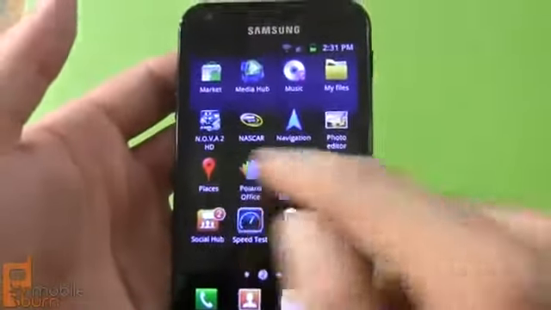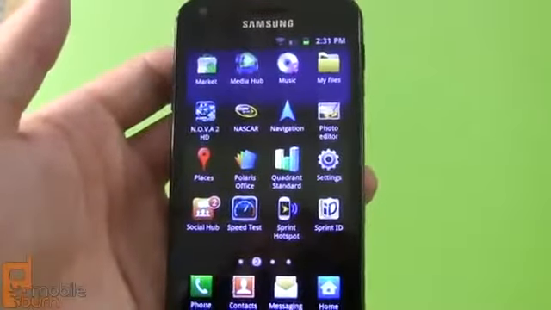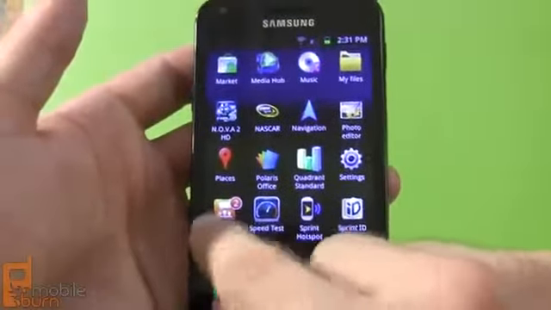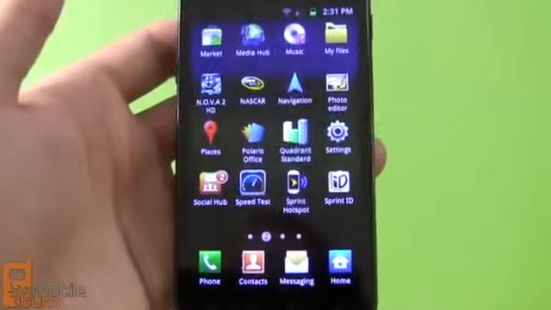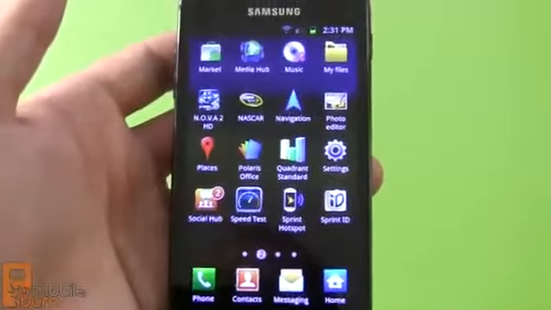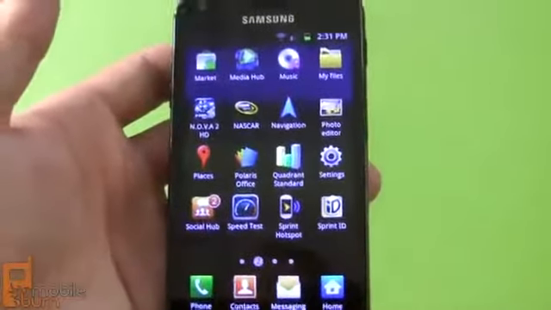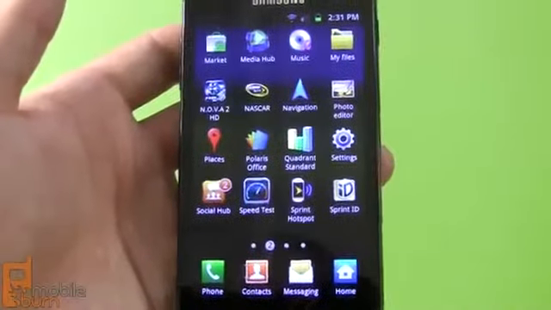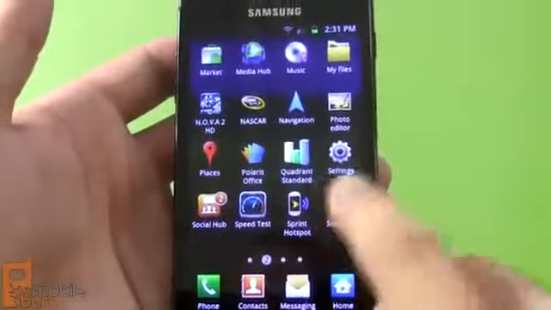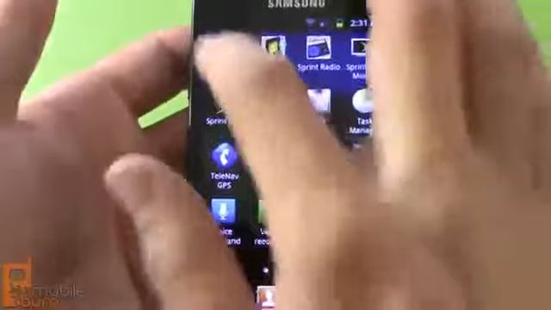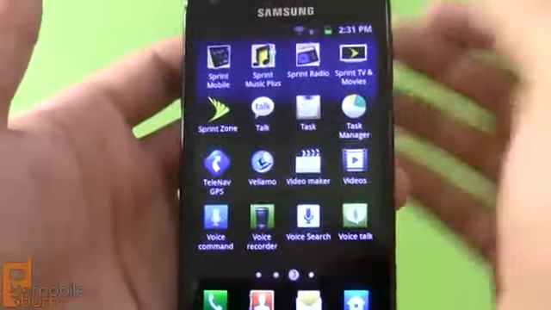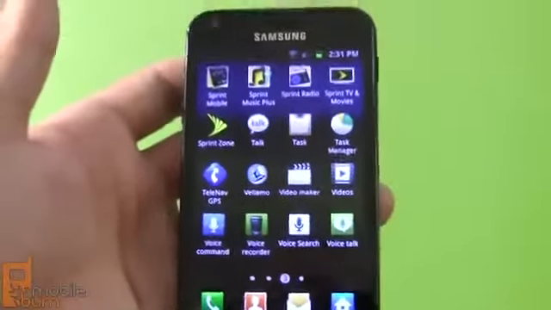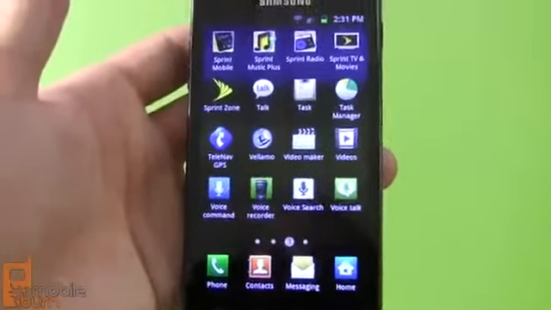app, Polaris Office is there for office document editing. Social Hub will group all of your messaging applications together, so your text messages, your social media messages, and your email will all go into that one grouping there. Sprint Hotspot's included, Sprint ID is included, Sprint Mobile Payments, Sprint Music Plus, Sprint Radio, Sprint TV, Sprint Zone. So the usual applications that we see on most Sprint smartphones.